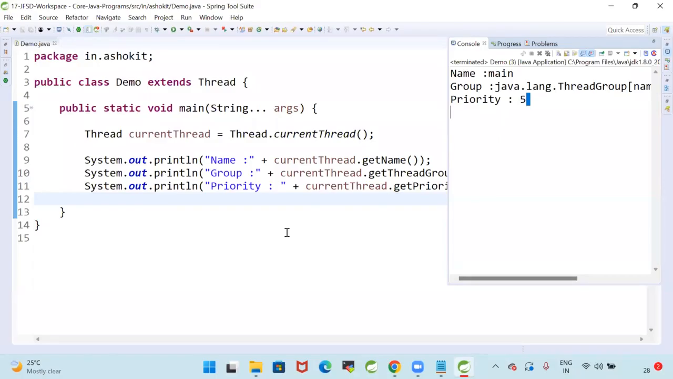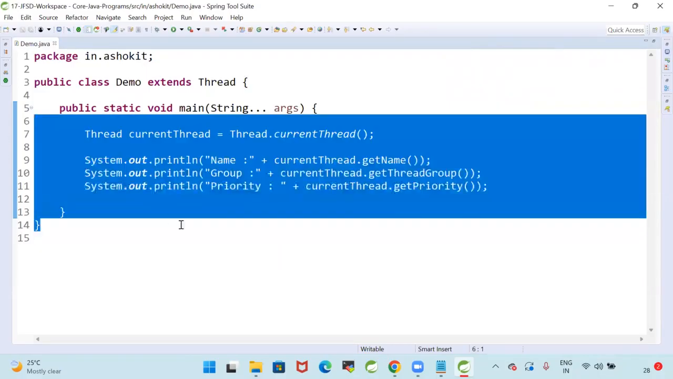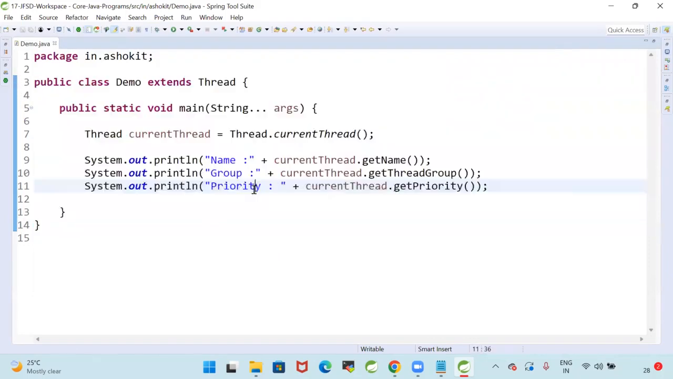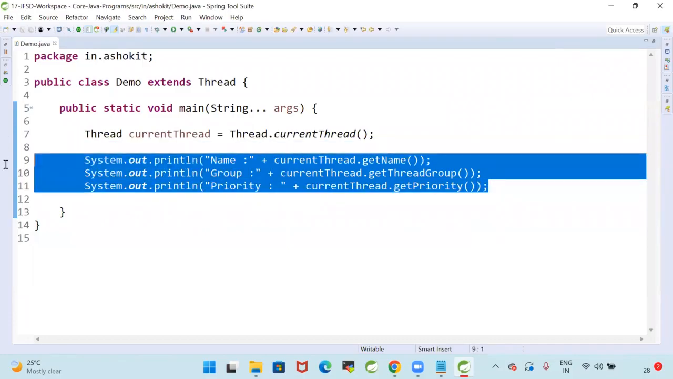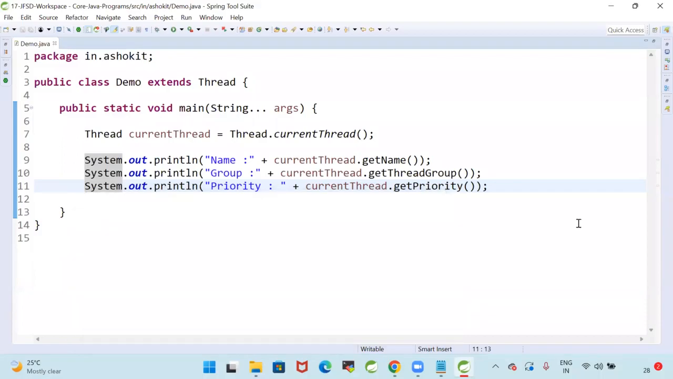So JVM is creating one thread in order to run our application. That thread is called the main thread. Every thread will have a name, a group, and a priority. How to get the information of the thread? currentThread.getName, getThreadGroup, getPriority. It will give information about the thread.